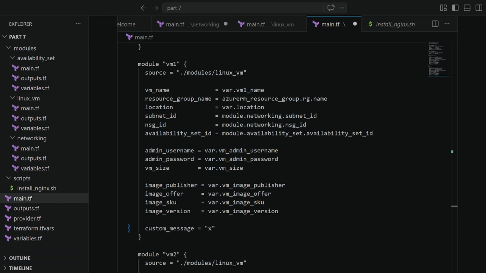So the full scenario works like this. Terraform creates the resource group, networking, and availability set, then it deploys two Linux virtual machines inside that same availability set. Each VM gets its own NIC and public IP. After the VM is created, Terraform connects over SSH, copies the Nginx installation script, and executes it. The script installs Nginx and creates a custom page using the message passed from Terraform.